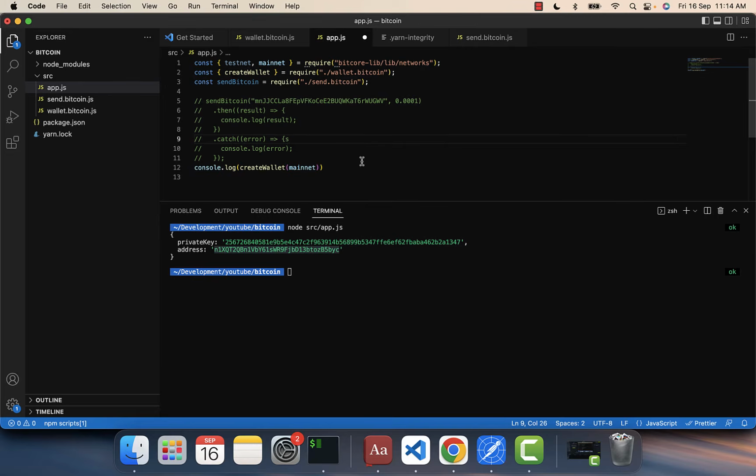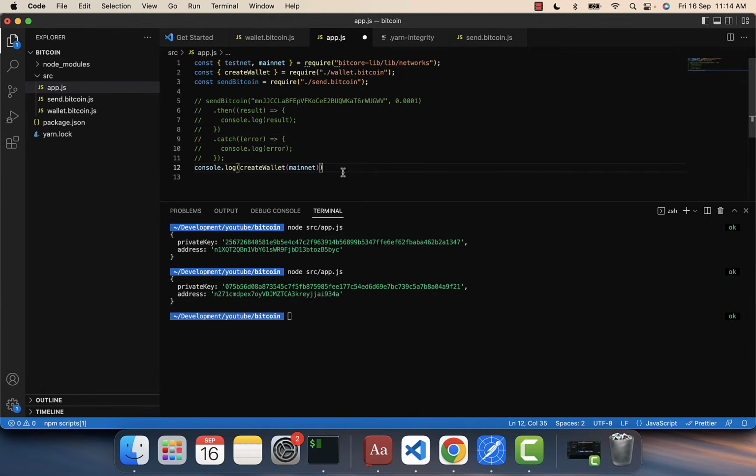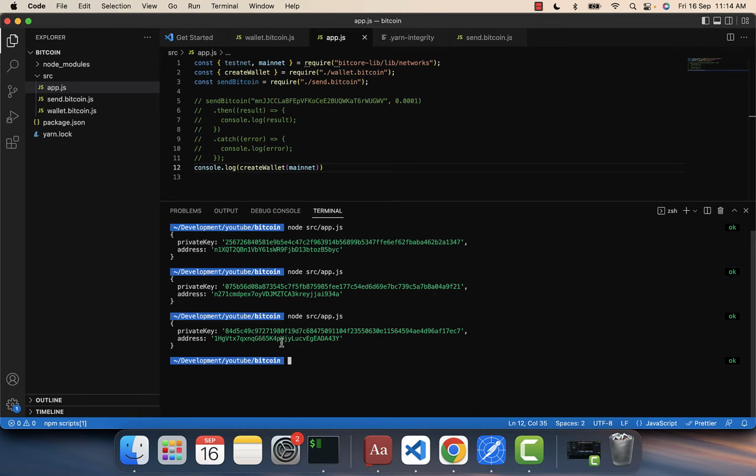You see that the address will be different. Sorry, I didn't save that file. So the address will be different. You can see that the address is different. So this is a legacy mainnet address. This is a mainnet address. Testnet addresses usually start with N and M sometimes.